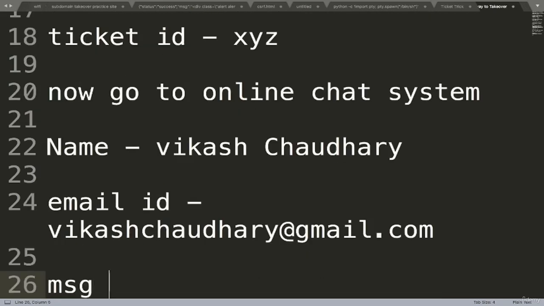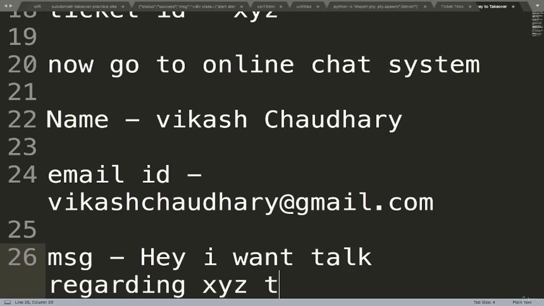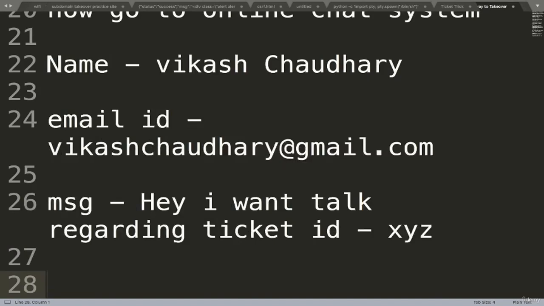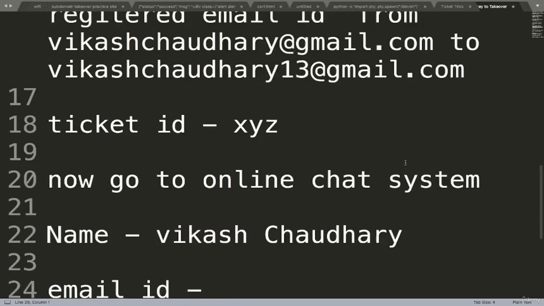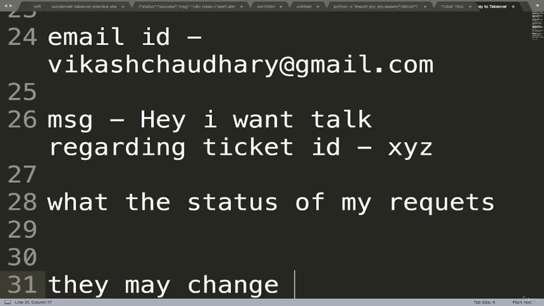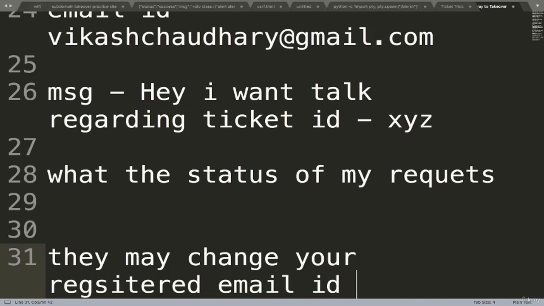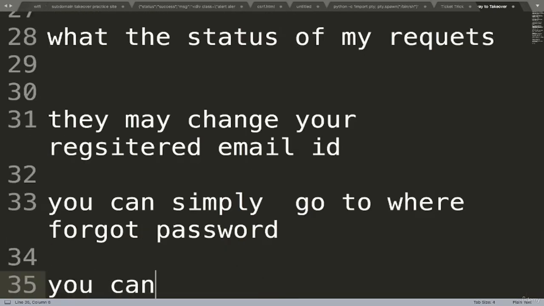Now there will be a message. Obviously, it's a chat system, so you have to write a pre-message: hey, I want to talk regarding ticket ID XYZ. What's the status of my request? Obviously, it's already verified, because the request came from the registered email ID, and they created a thread ID. So they may change your registered email ID. And if they change the registered email ID, you can simply go to forgot password, and you can take over the account.